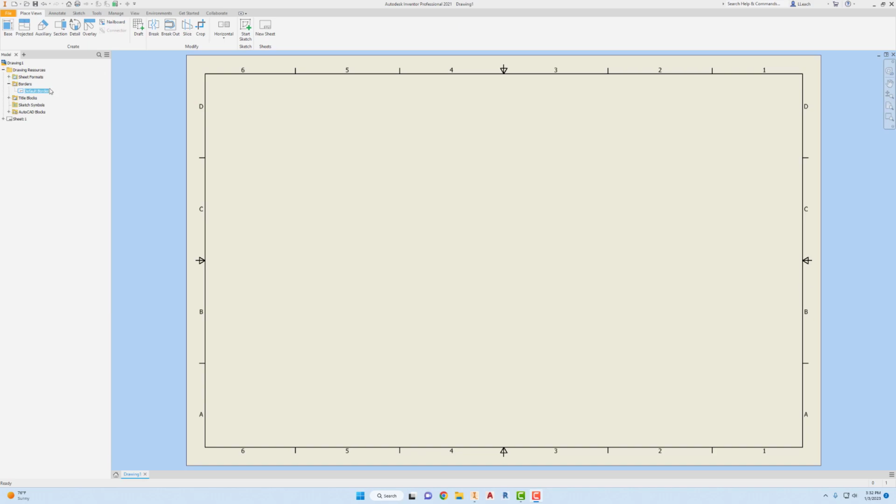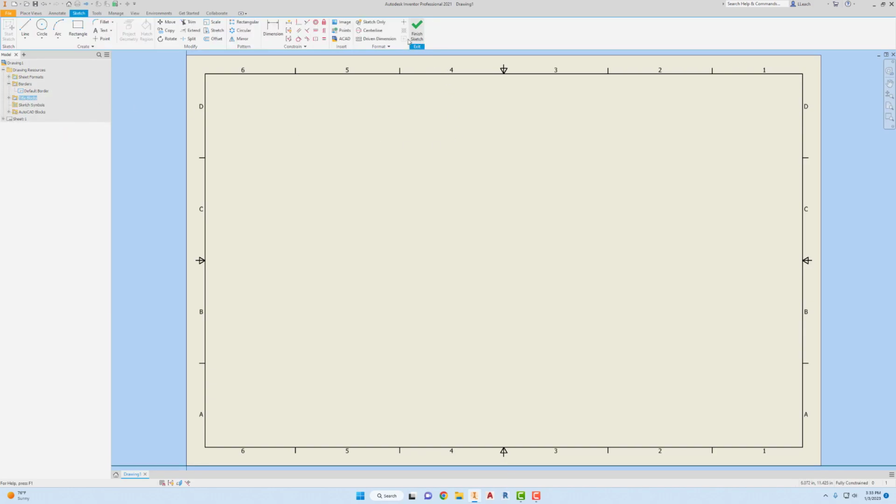So to do that, where you see title blocks here, I'm going to right click it. I'm going to click on define new title block. And it's going to put us in sketch mode. So we're just going to sketch out our custom title block. So to do that, I'm going to just draw a rectangle here.